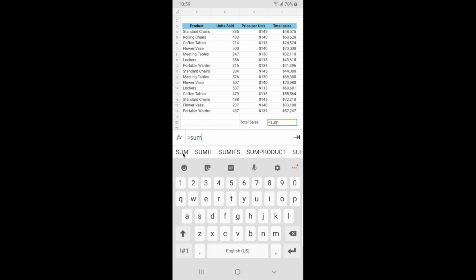So you can find sum here at the bottom. So I'm just going to select that. And once I select the function, it gives me the actual syntax of that function. So I'll know what exactly I'm supposed to enter in that particular parameter.